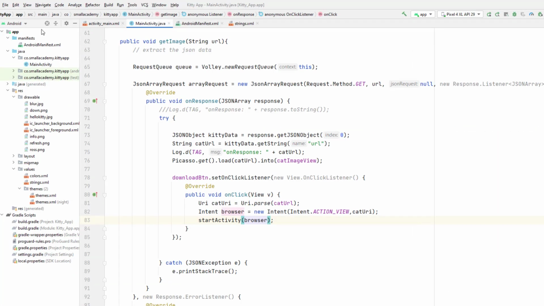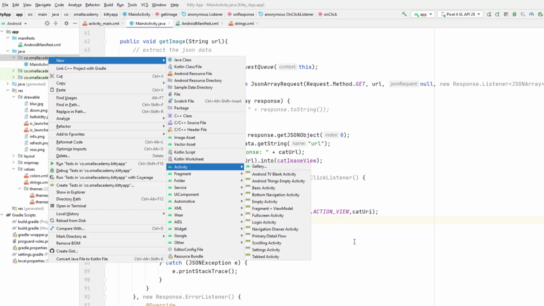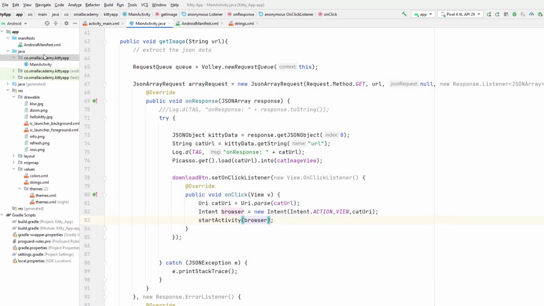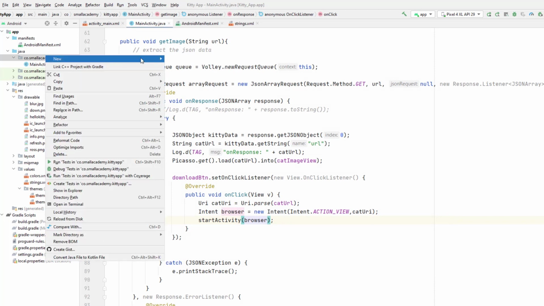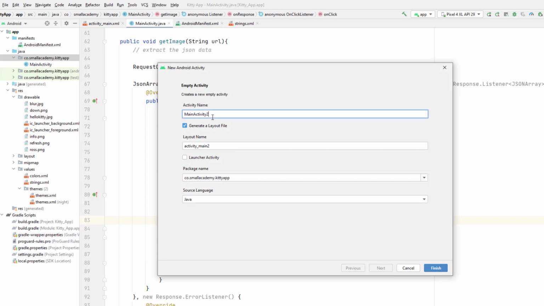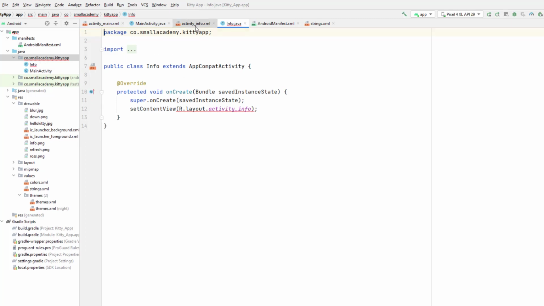As I said, we will display that information in a new activity. So I'm going to create a new activity here. Not that one, sorry, I will create the new empty activity. Go to activity and create new empty activity, and this is for the information. I will just name it Info and click on finish. Once the Gradle sync process is done, we can go ahead and start working on this.